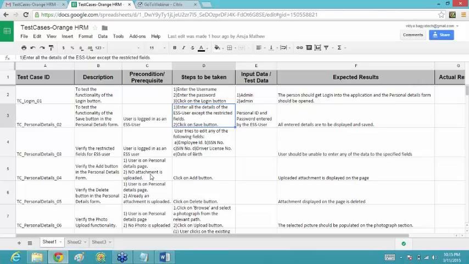Then in the personal details, to verify the add button: the user is on the personal details page, no attachment is uploaded, click on the add button, uploaded data. If you're clicking on the add button, then after that what do you need to do?